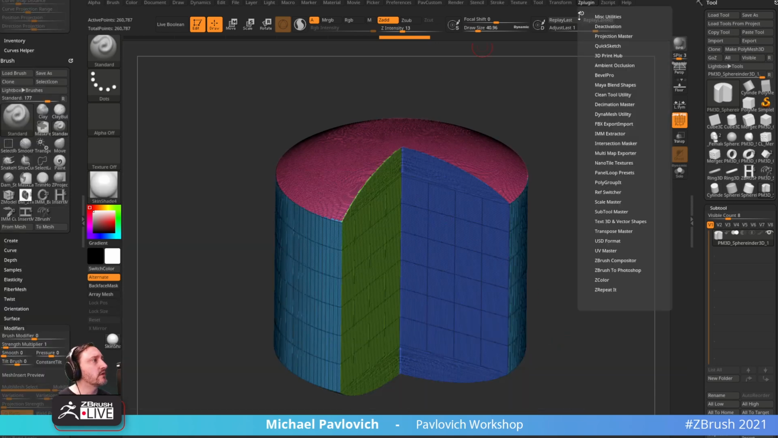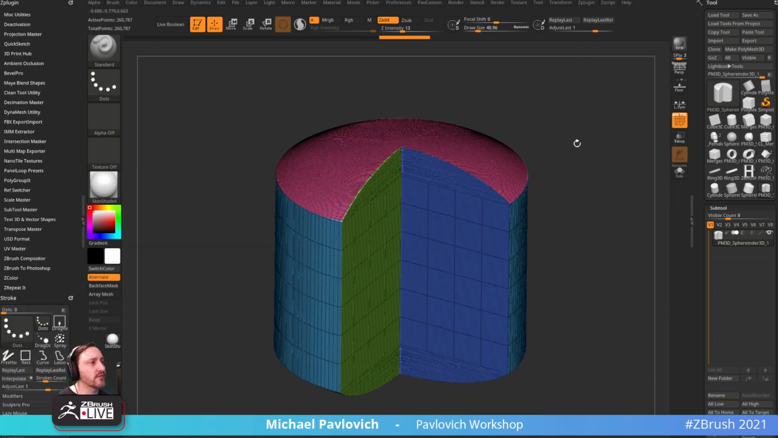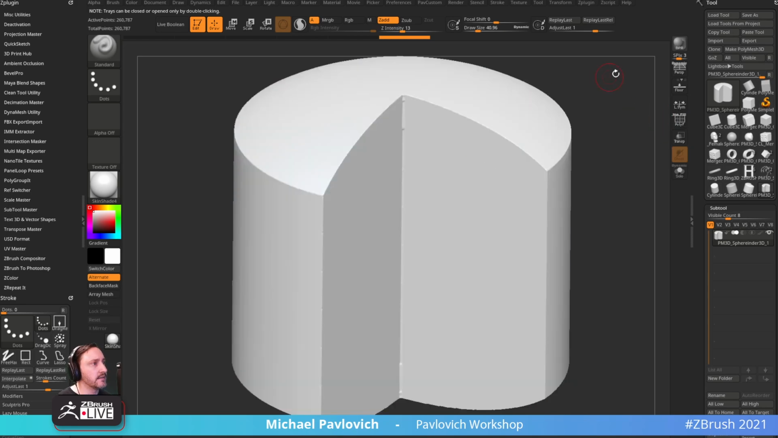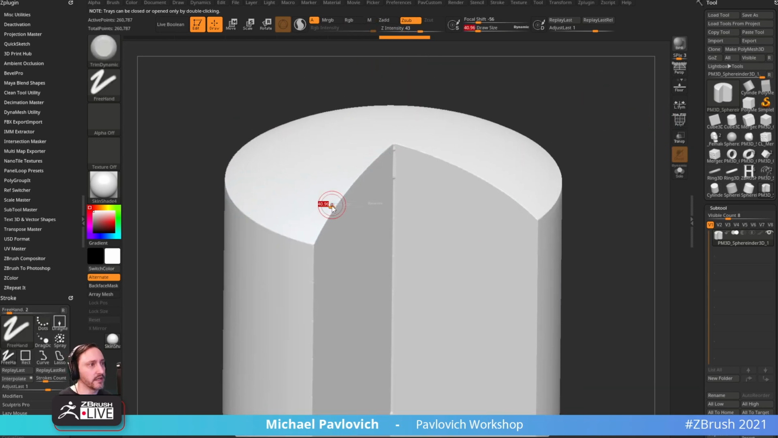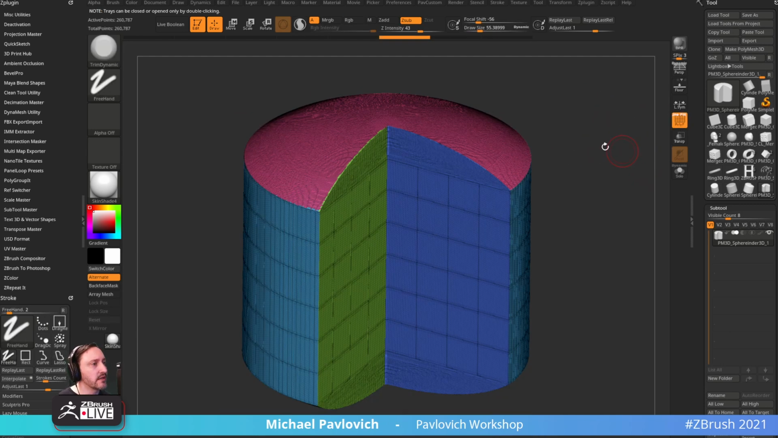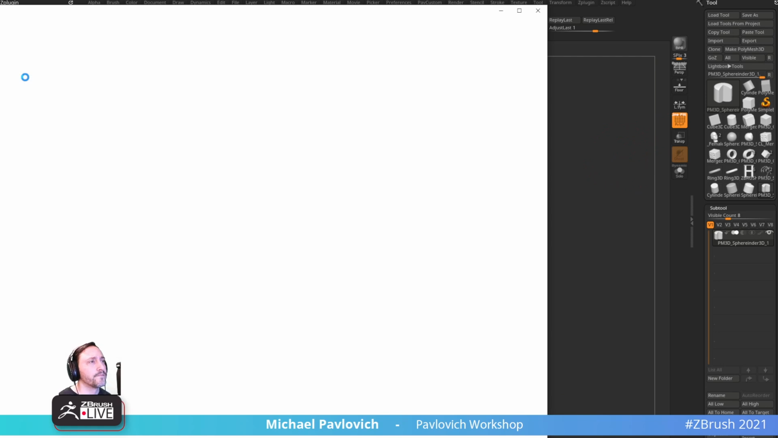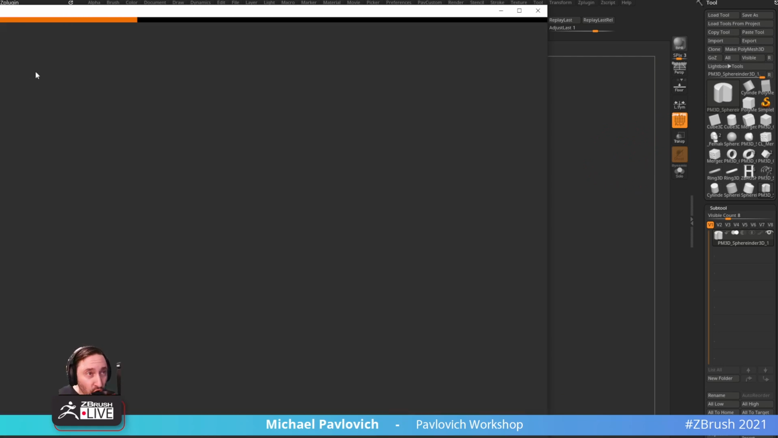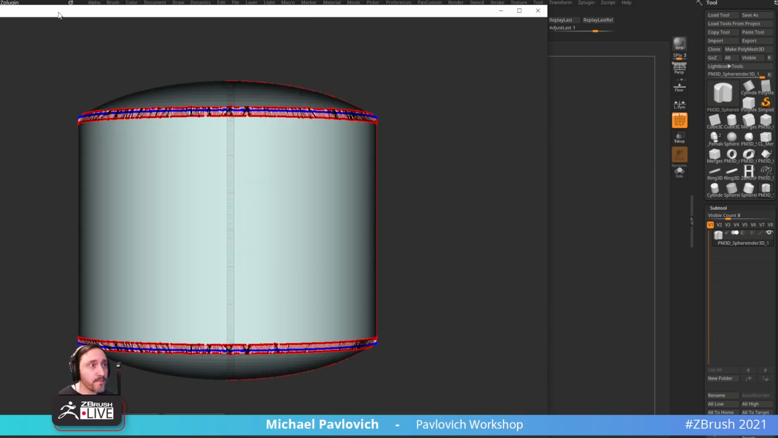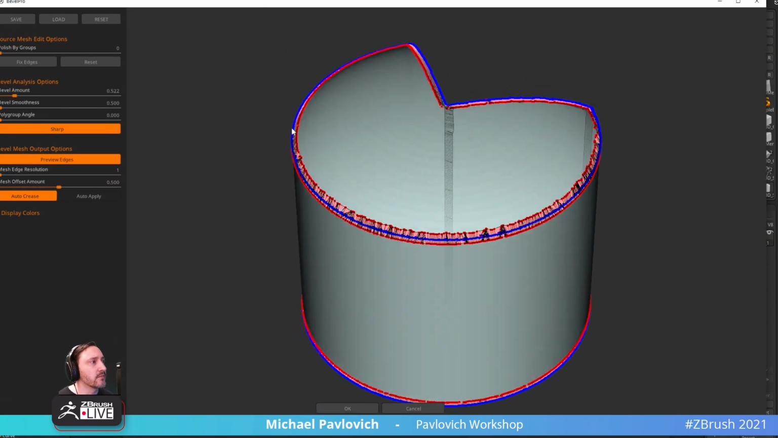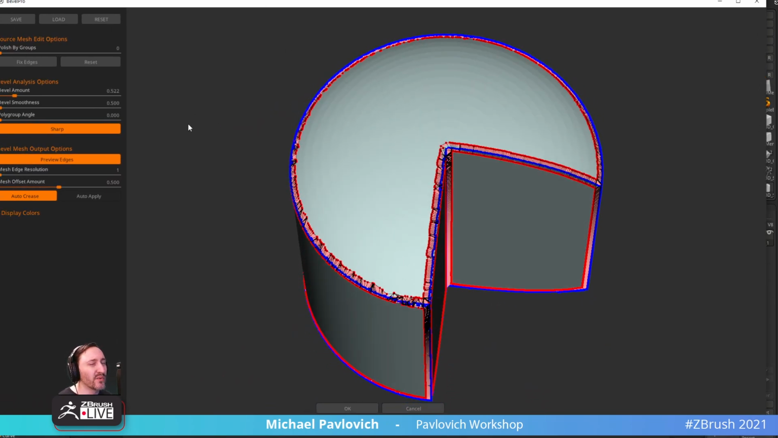go into Z plugin. And again, you could go in here to your trim dynamic and try and sculpt in a bevel along here, but it's going to be kind of tough to do on a Dynamesh object. So Z plugin, Bevel Pro. Okay, so here's our Bevel Pro here, and works on my machine.